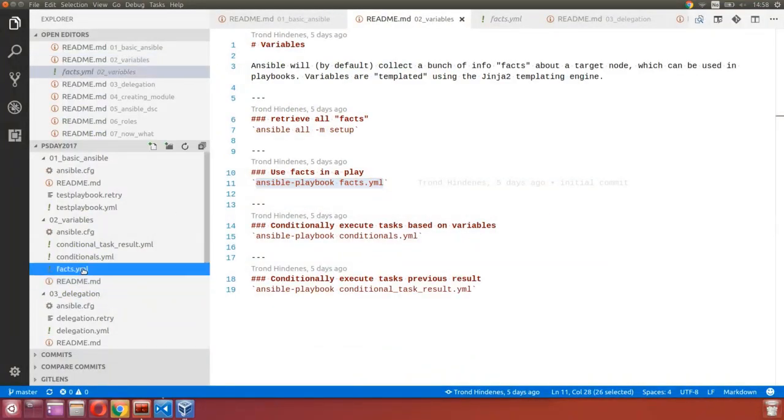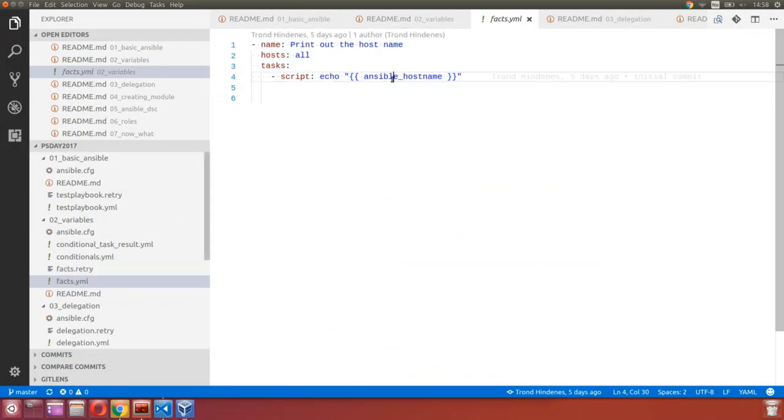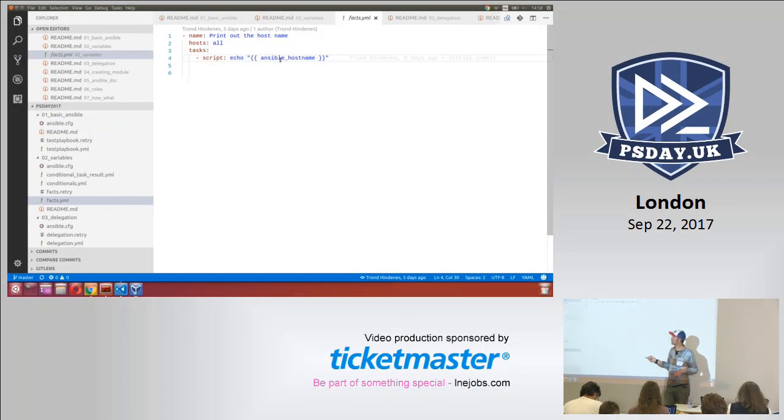So this facts playbook uses one of those variables, and the variable I use is Ansible hostname. The way you use variables with Ansible is a double bracket on each side. So instead of a dollar sign, you use a double bracket. And that comes from this Jinja2 templating agent that's driving the variable stuff.